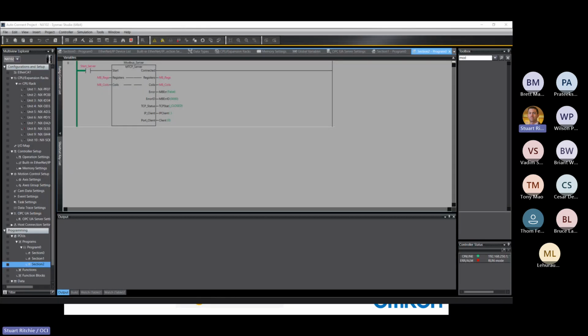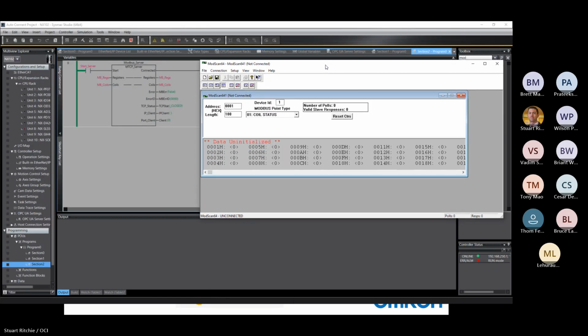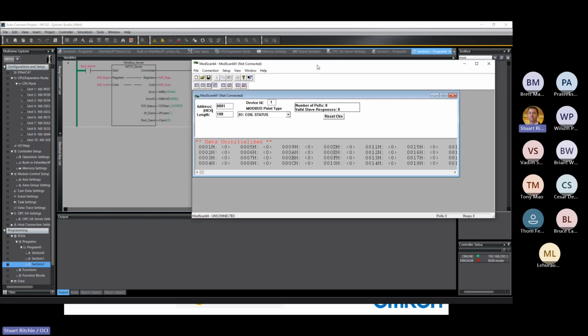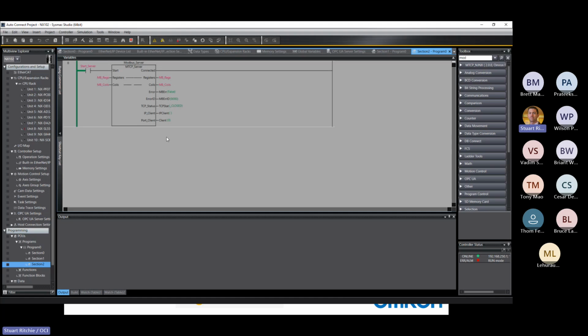There it is. The piece of software I have open on my computer now is a Modbus client. My PLC is the server, my software on my PC is the client. So I'm going to start the server now. And nothing really happened because nobody is connected to me.